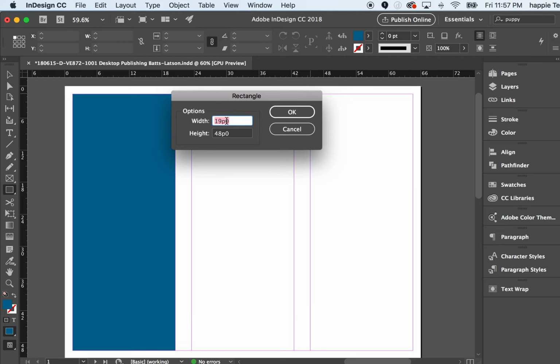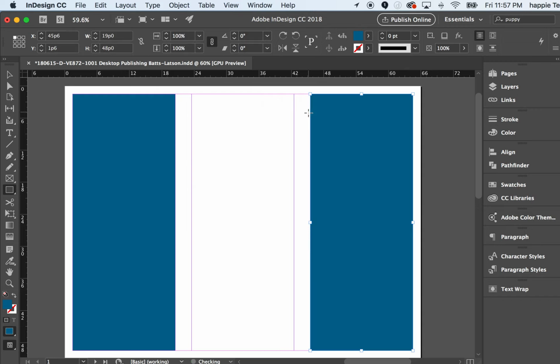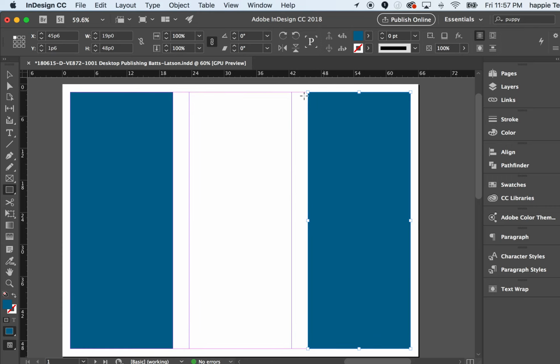Now, it remembered my settings from last time, from the last triangle that we drew, which is kind of cool. If yours did not, then just go ahead and type in the width 19, and then in the height type 48. Once you have that typed, click OK. And because we positioned our cursor exactly where we wanted that to go, it placed it exactly correct.